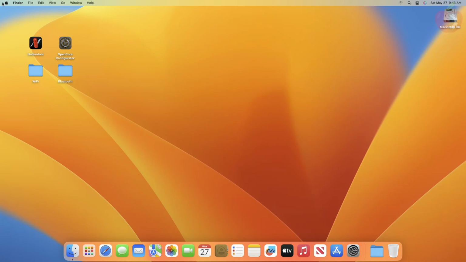Now, after booting to macOS, you'll need a few tools and kexts, which you'll be able to download from the link given under the description. Hackintool, for verifying that your Wi-Fi and Bluetooth modules are enabled and being detected in macOS. OpenCore Configurator, for mounting ESP and editing config.plist. And kexts for enabling Wi-Fi and Bluetooth support.